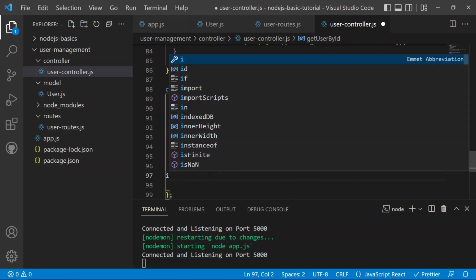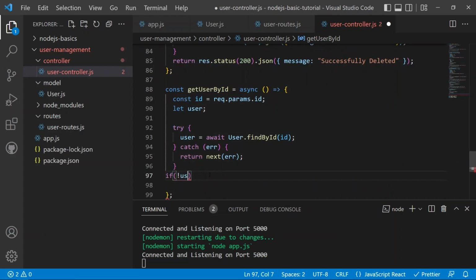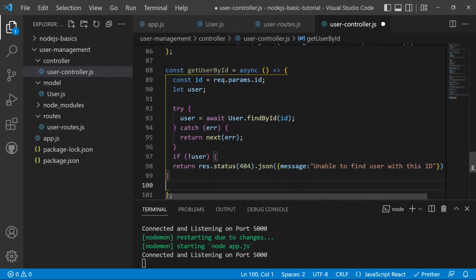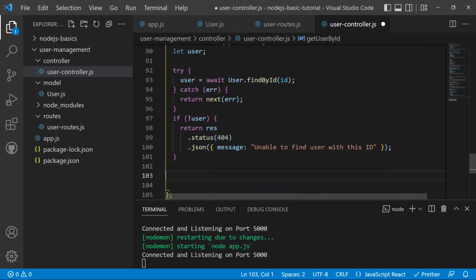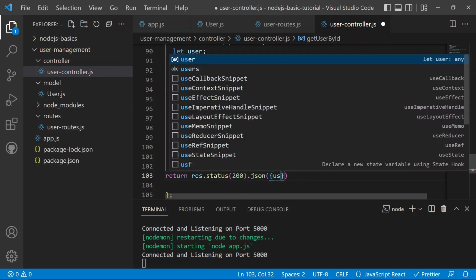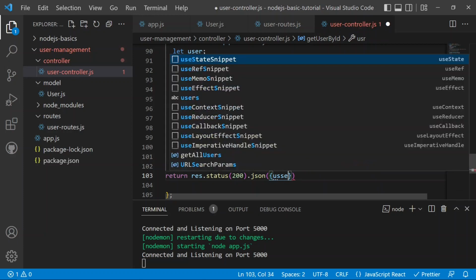After that, we check some validation again. If we don't have the user, then we want to return response.status equal to 404, unable to find the user from this ID. Then we can send the JSON as well with the message, unable to find user with this ID. Now if everything is successful, we just return response.status equal to 200, which is successful. Then we can send the JSON as well, which will directly contain the user.